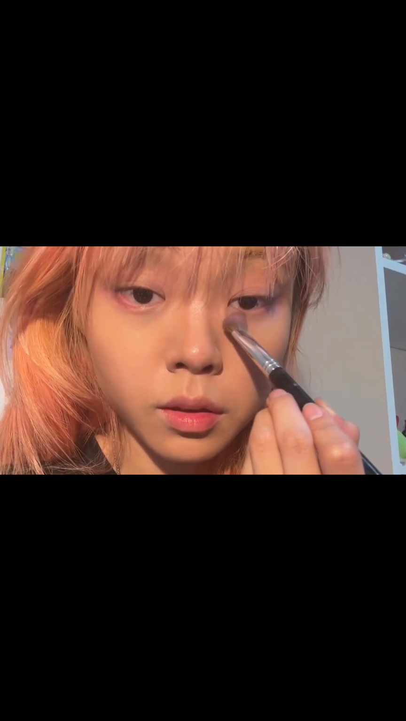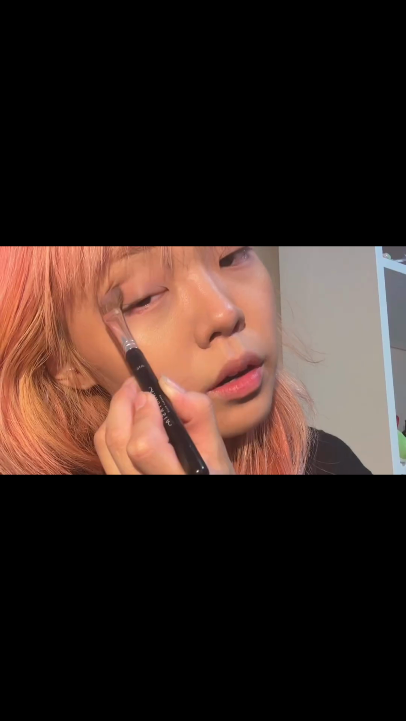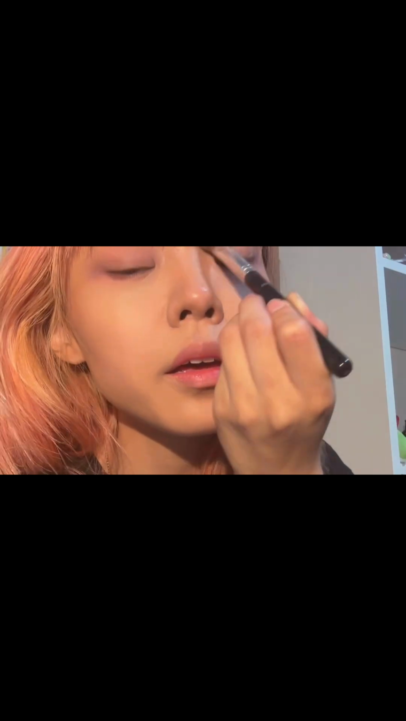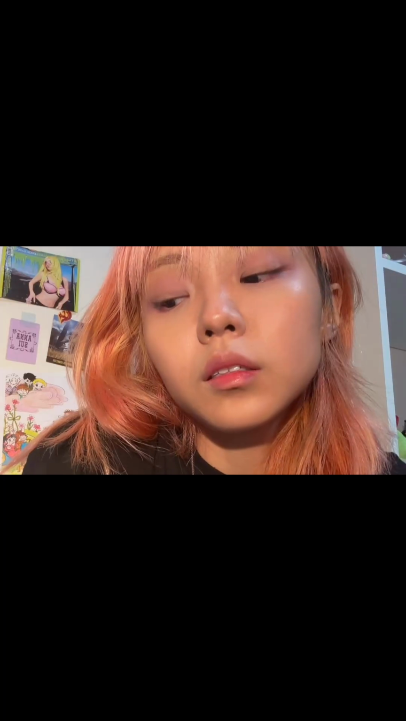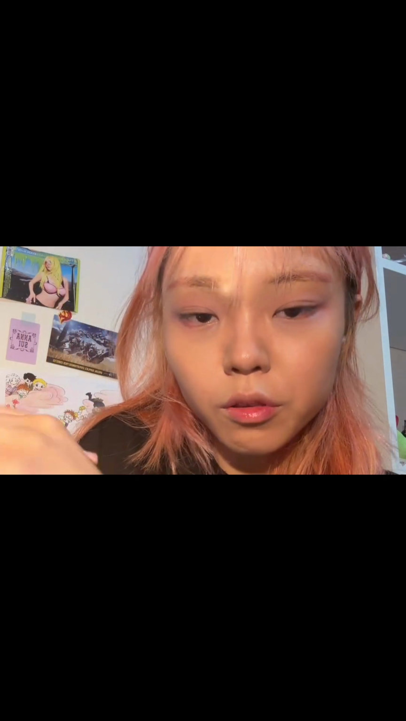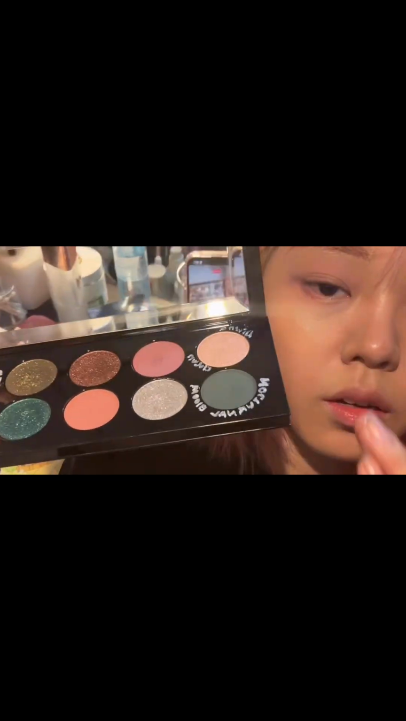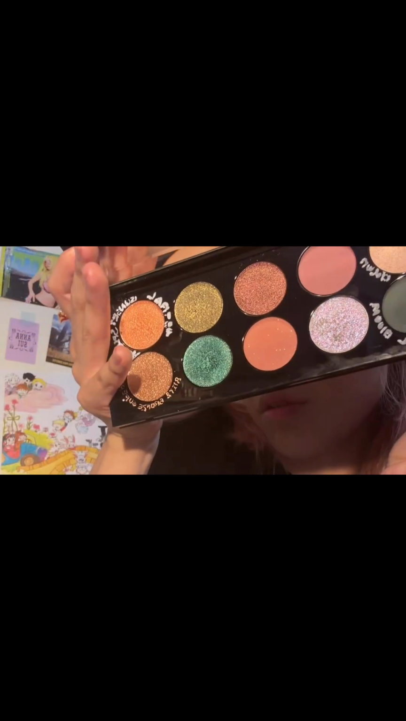This is going to be the large orbital area of the eye. So now what we're going to do is, we're not going to cut any creases, but we're going to slightly emphasize the creases. So I'm going to go in with my Patrick Ta palette. This is the one Mothership.